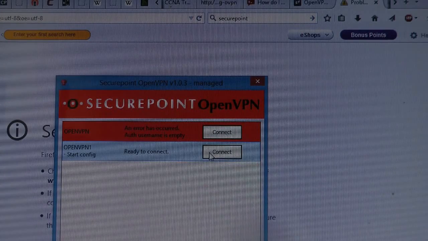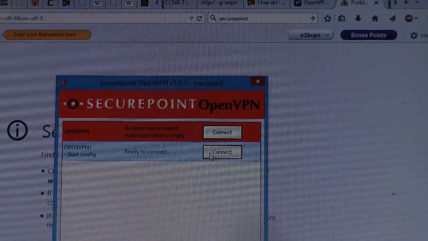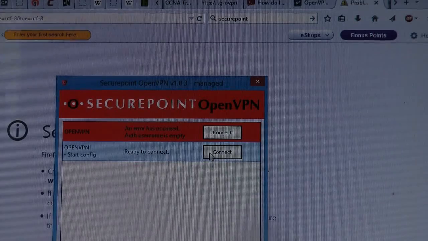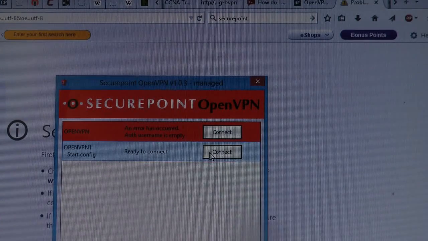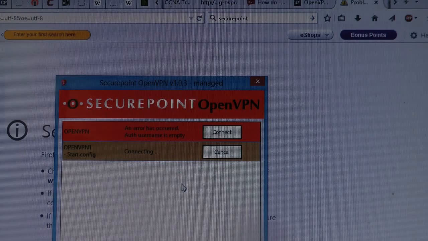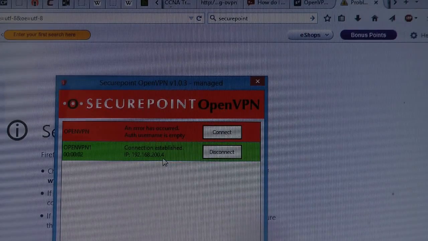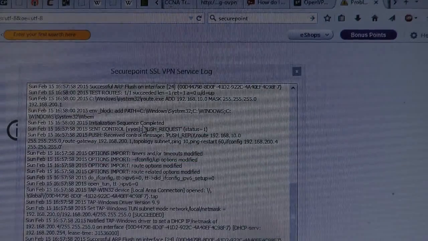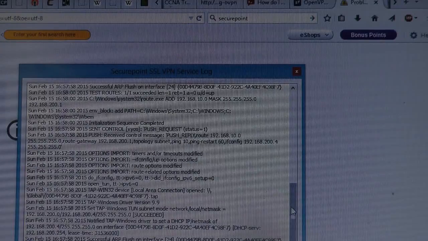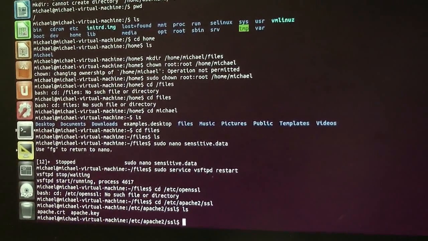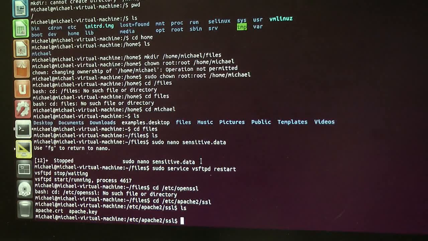So I'm gonna connect to my OpenVPN server by clicking OK. It's attempting connection. Now it's connected. I will click on that. You can see initialization sequence completed. So the next step is configuration of the OpenSSL server.